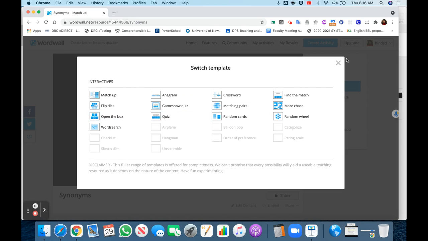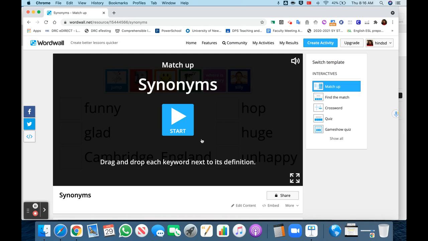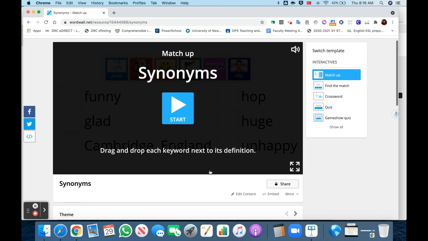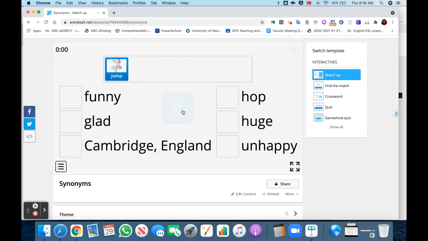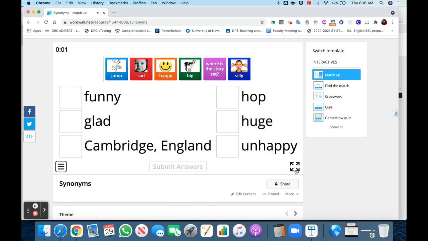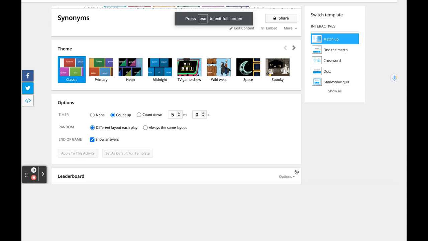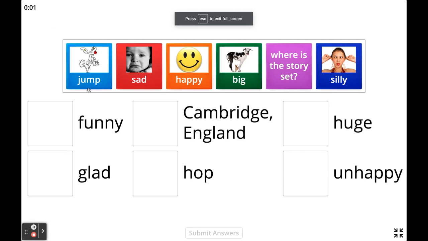So now let me show you the matchup that I created, and then I will also walk you through some of the other template options. Now I'm going to go ahead and hit start so that I can show you what this interactive game looks like, and then I will show you how you can share this with your students. Okay, so now here, let me make it full screen. Now here I've got my options, and I will just drag and drop them to the correct place.